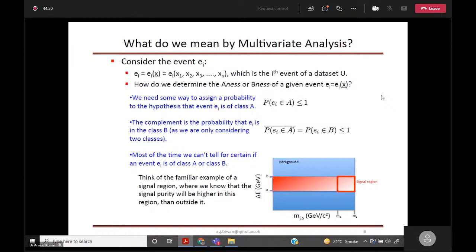Of course, the very simple thing that I'm sure you have already seen in the previous few lectures is that probability cannot be greater than 1. So it is always less than or equal to 1. Now the complement of the event belonging to A is the probability of the event belonging to B, since you have two classes of event. So you exploit these feature variables in a certain way to find out the A-ness and the B-ness of a given event. So if we go to the next slide.